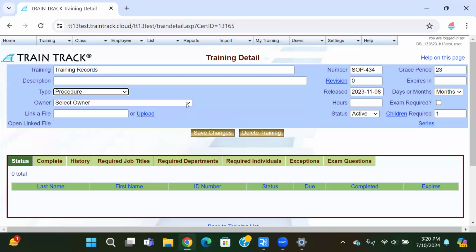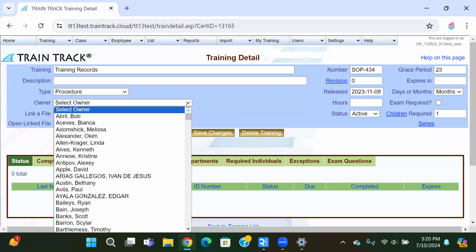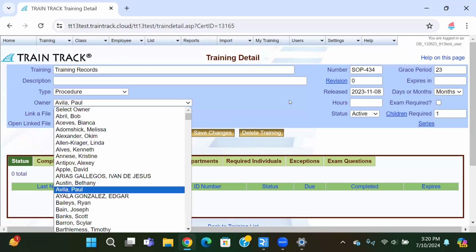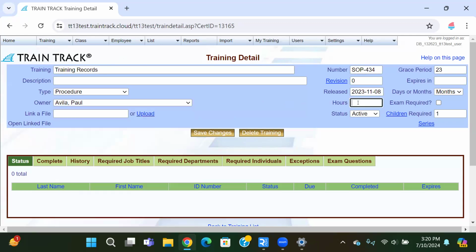You can also select a document or training owner from this dropdown. And if you type in the first few letters of somebody's last name, it will take you to that spot on the list. You can enter the number of hours in this field and select whether or not an exam will be required. Please note that if you check this box off, you will need to create an exam later by going to exam questions. And of course, there is a separate video for how to create exams.